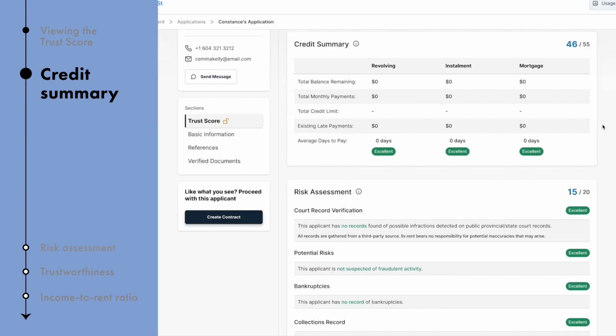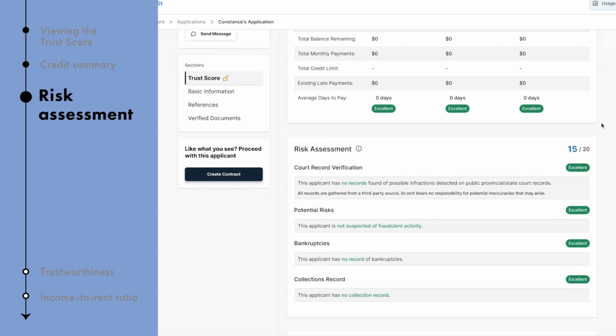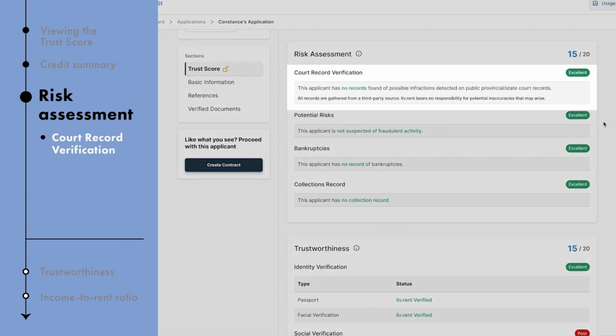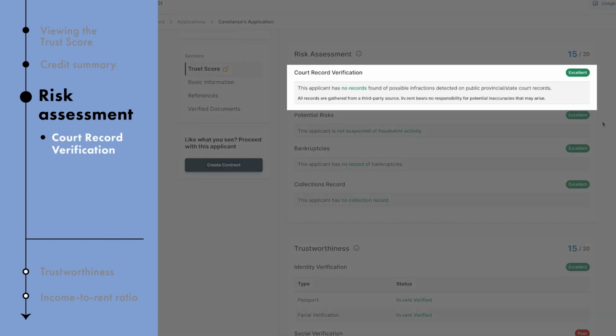New to the trust score, we've added a detailed risk assessment designed to help landlords prevent costly damage and missed rent payments by better understanding who they're renting to. This portion is broken down into 4 subsections. First, you'll see a court record verification. This is simply a background check using publicly available records and will display whether or not we found any court records during an automated search.